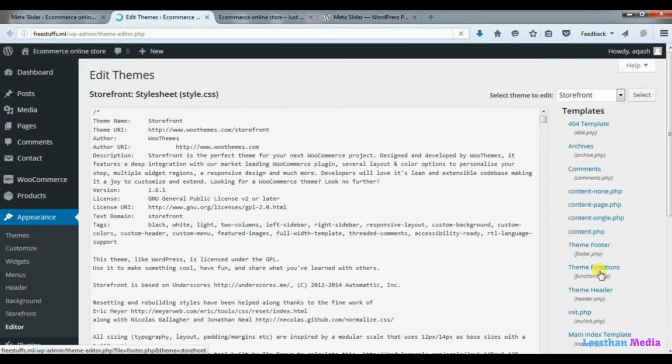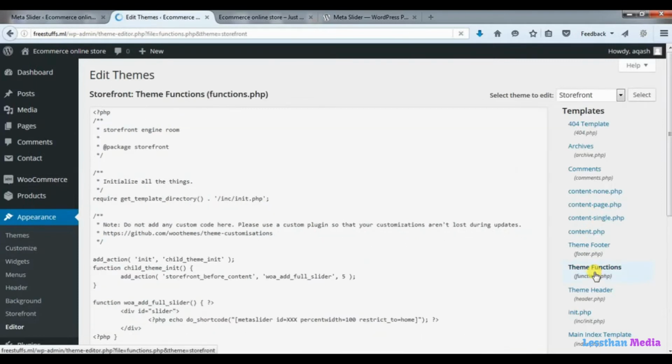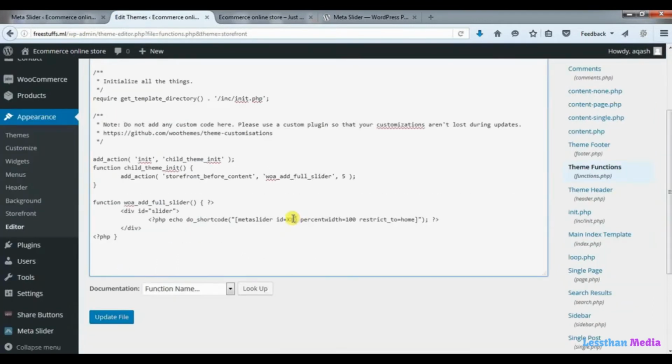and go to the same file theme function, that is function.php, and here delete these three x's and write those digits here, that is 124. Now click on update file.